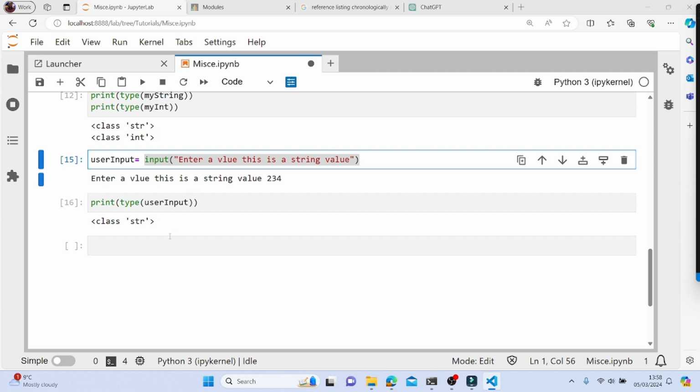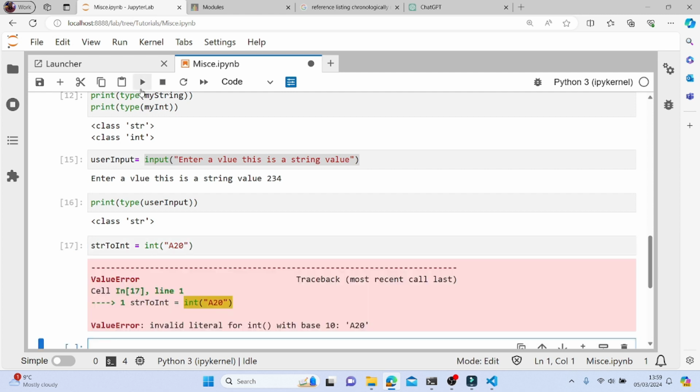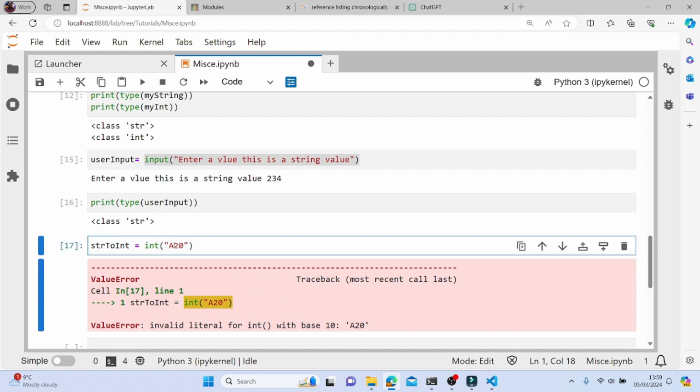The problem with converting a string to a float or a string to an integer is that the value that you enter must be convertible. For example, let's say string to integer, and we say integer, we now enter A20. A20 as a string is not convertible to an integer, and if you run this, it will throw an error. You can see the literals will not be convertible to integer. So your entry must be something that you can convert to integer.